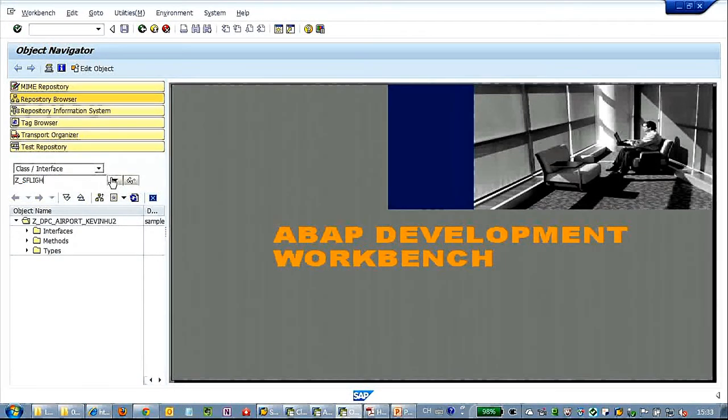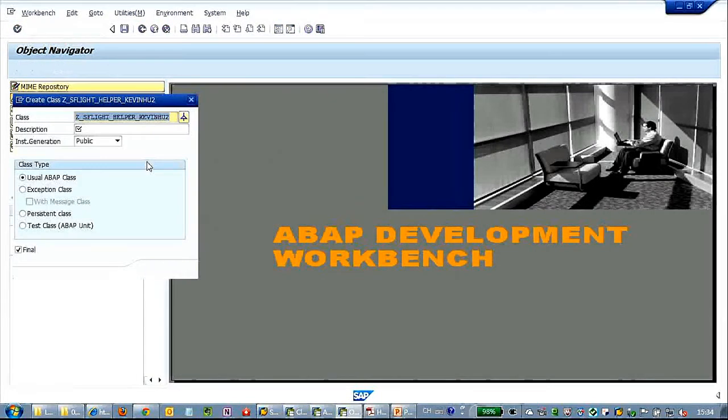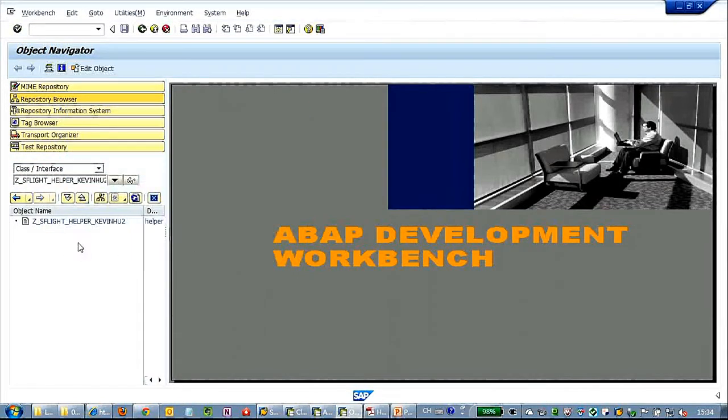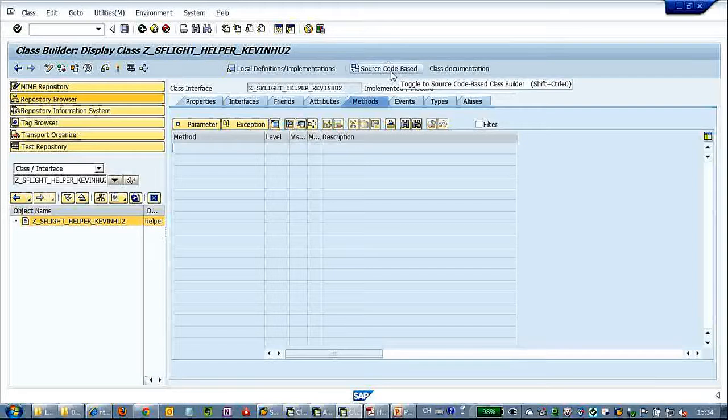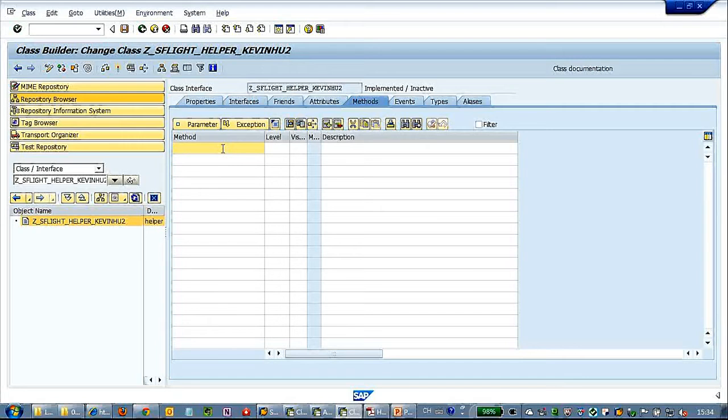So what we have to get is create a sFlight helper class. Let's give it some descriptions. Okay, and local object, double click. Here we have the get URL for airport method to define.